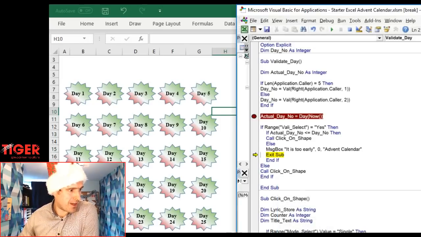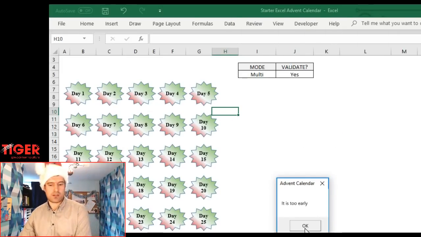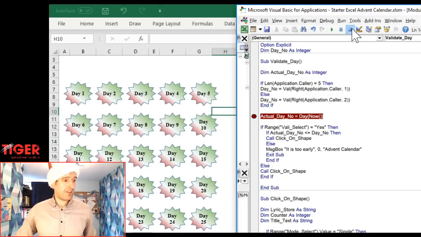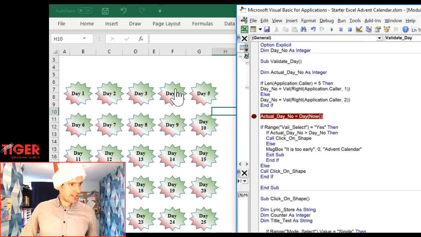Okay, so what happens if I go too early then? What happens if I go too early? Play, yeah. Okay, so I've just got these the wrong way around, which I seem to do quite often. So we could switch these around quickly just by changing this from less than or equal to more than. That should switch around the logic of this routine. So let's see what happens now.